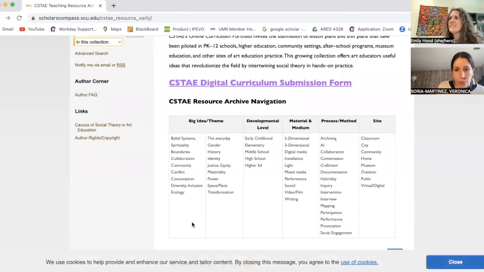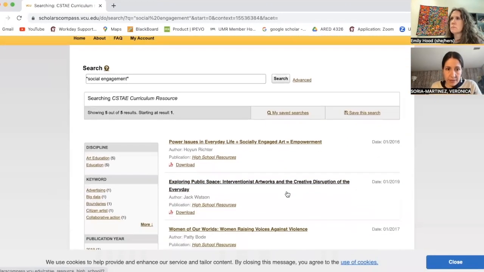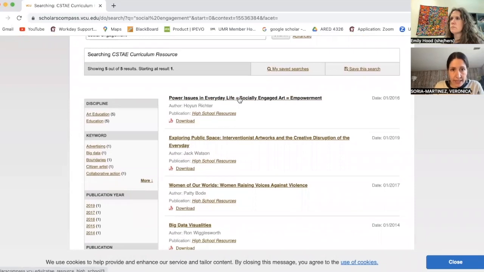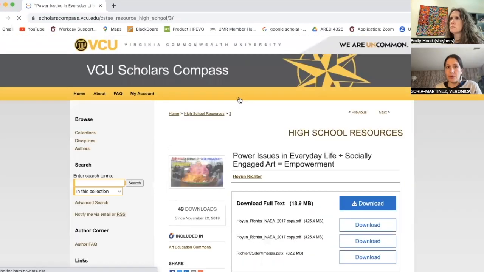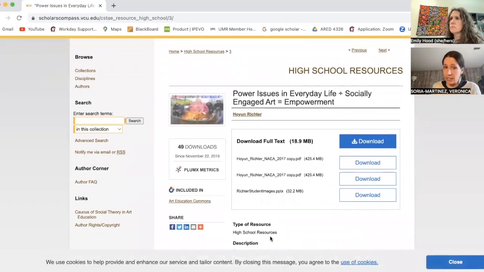And we wanted to feature one lesson that is, for instance, if you think about social engagement, there is a lesson that is Power Issues in Everyday Life. And the reason that I would find interesting to work on this lesson is because you can choose here what you want to download. You can download the full text, and that is formatted as a lesson, or you can choose to have the presentations, which are PDFs of the presentations, or the student images that may be provided, as the teacher who crafted the lesson is showing what their students did.